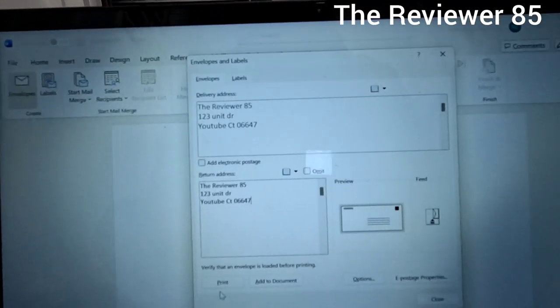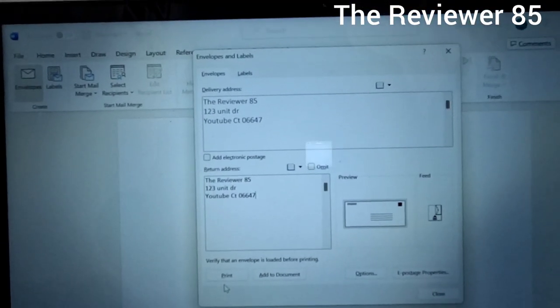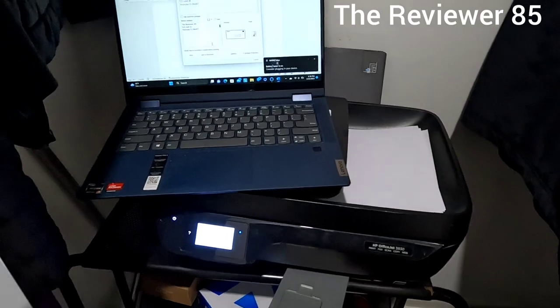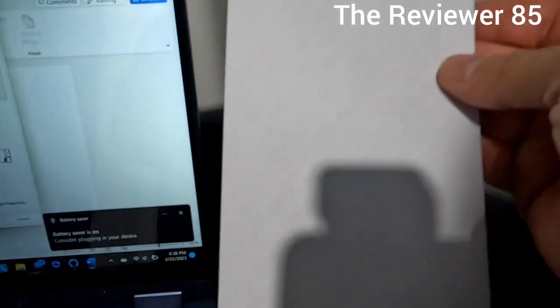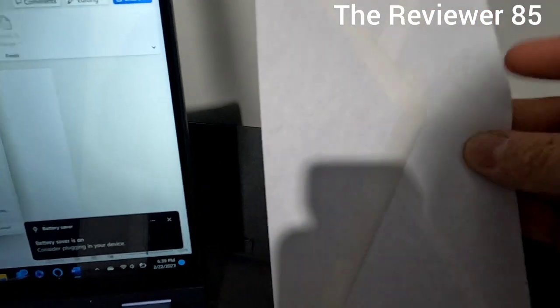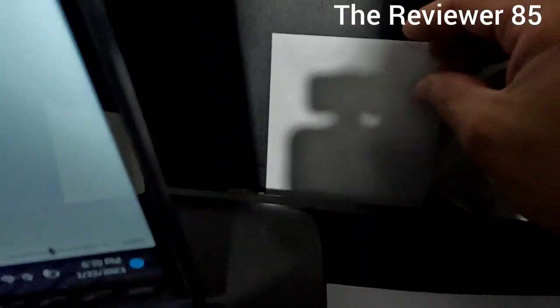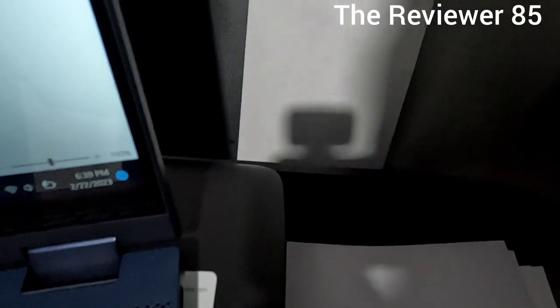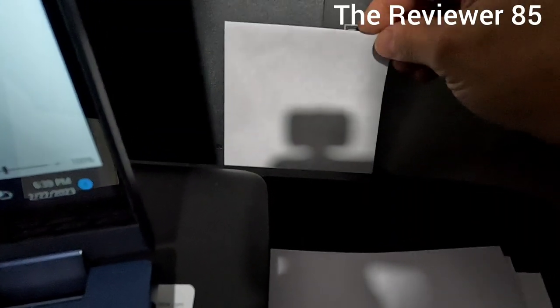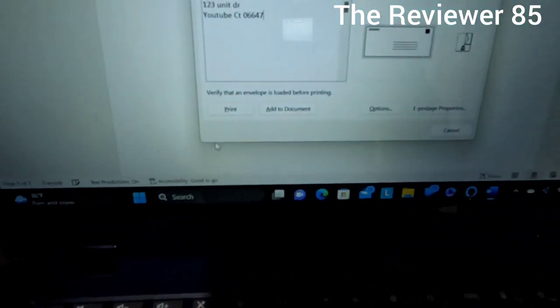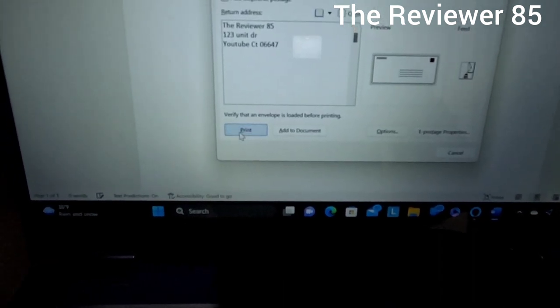I'm going to show you guys exactly how it prints and how it comes out. Okay, so I'm at the printer. You can see you put your envelope just like this, the tab facing the other way. Slide it in. Make sure you move the little tab to line up with the envelope. Just like this. Now you hit yes here, and you go back to your computer. Hit print.